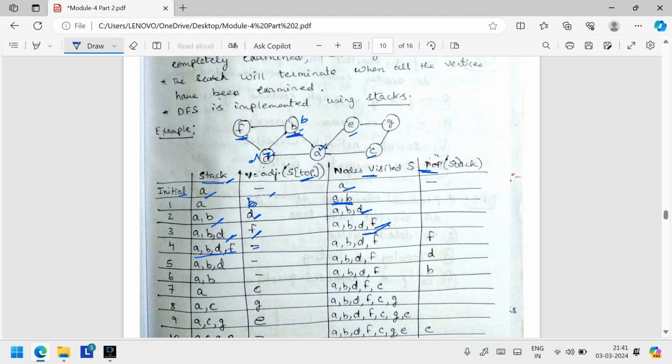But if F can't be traversed, if F is not used because the adjacent elements are already visited, right? Now what we do is we pop out this F. Now the control will come to the remaining elements, exactly to the point D, because last in, first out. So this one is A, B, D.